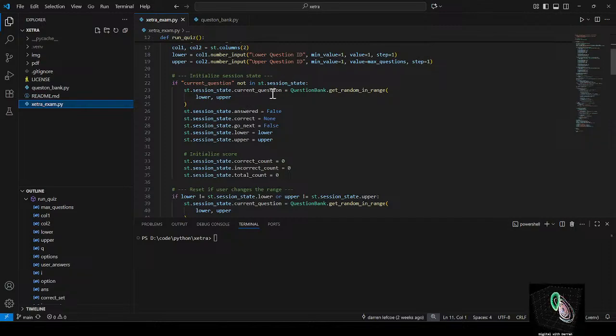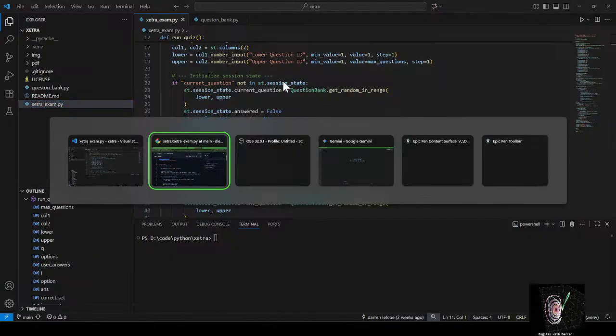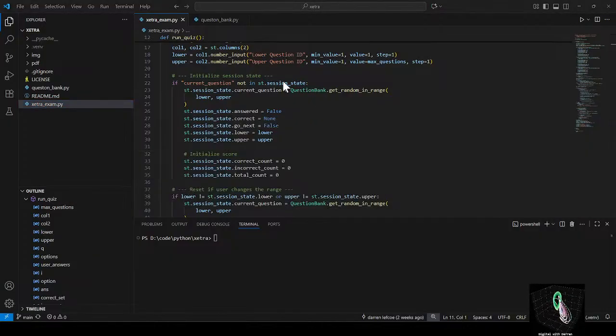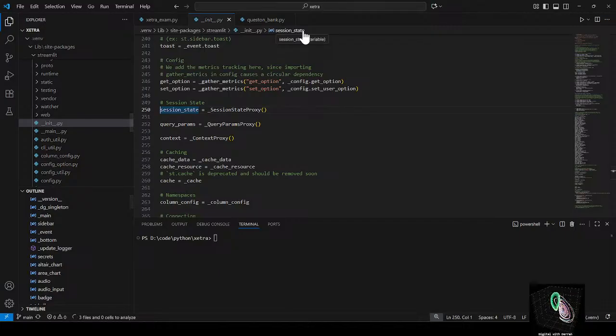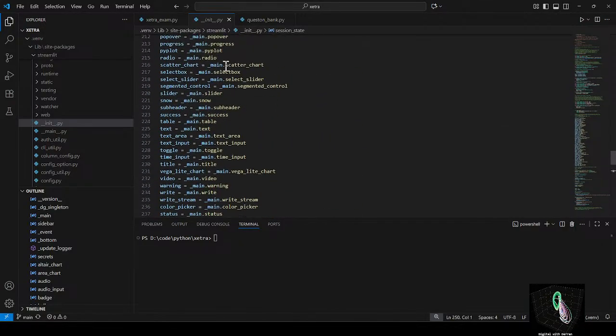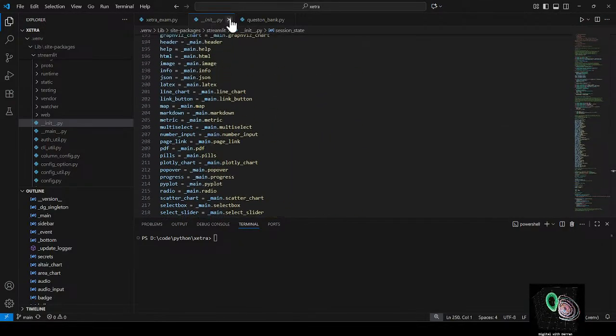Some concept of a session state. Let's just check over here. Yeah, there's some concept of a session state. What is a session state? I wonder if I can go to definition. It's a special state in, well, it doesn't actually say it here. It's a special state in Streamlit basically.